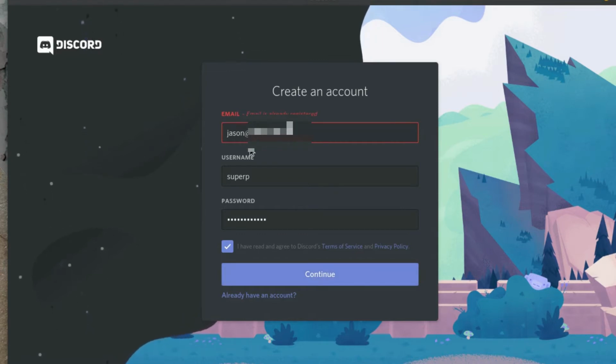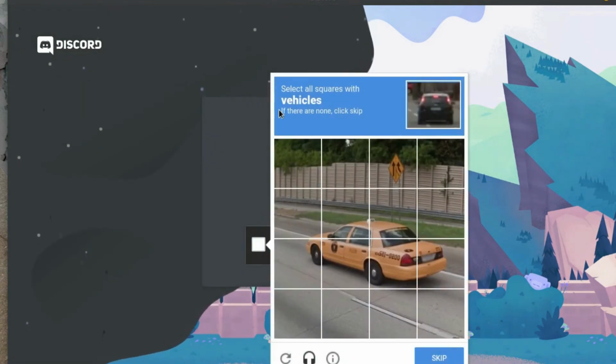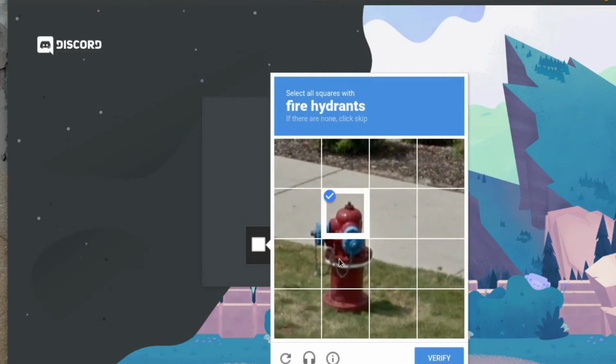Oh, this email is already registered. All right, let's try something else. How about that? Great. Am I a robot? No, I'm not. Then you get presented with boxes like this, which can be a little bit annoying. So select the squares that it wants you to select. Fire hydrants. Okay.